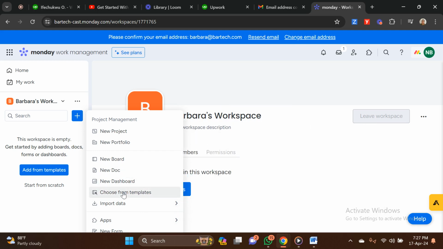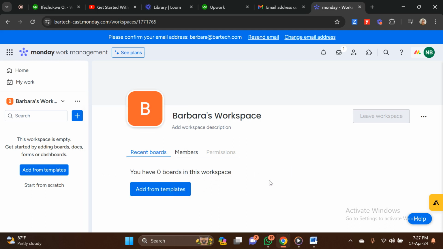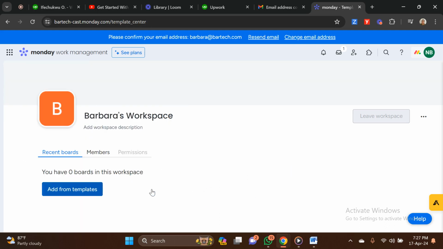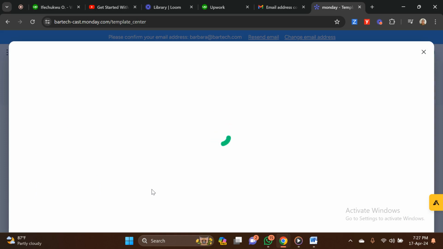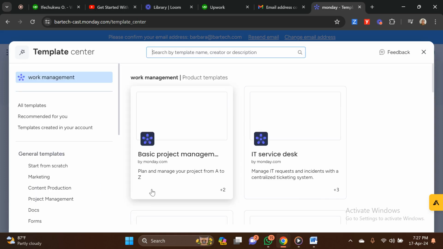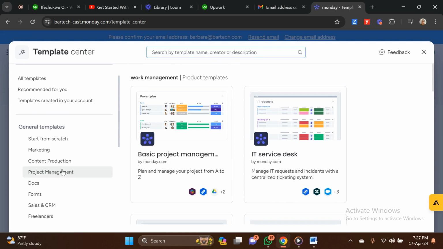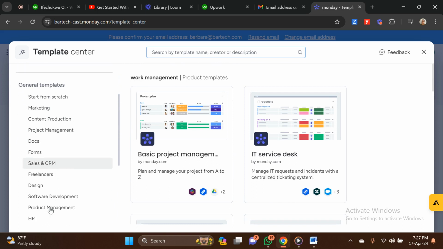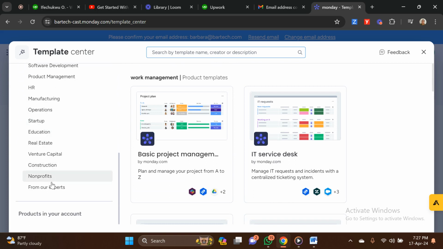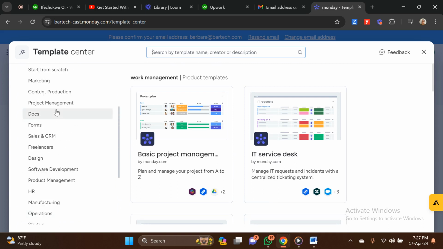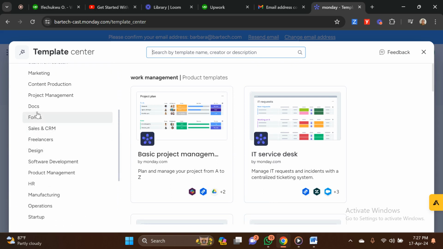I can choose from templates, which is how Monday.com makes it easier for its users to work with whatever interface that they want to. But I'm going to do that from here. So I'm going to add from workspace now. We're just going to give it a few seconds to load. Okay. So these are the templates that I have. Now, looking at this left hand side, you're going to see different templates for different things that you want to create. It just gives you an edge already on how to create the thing that you really need.